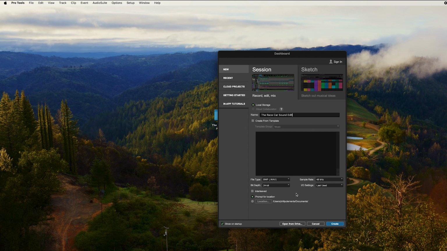The first drop-down menu here is asking us what file type we'd like to use. Now we want to choose WAV. The next one along is sample rate. Now the industry standard is 48 kilohertz, so we want to make sure 48 is chosen. 44.1 is common for music production, but 48 is when you're working in post-production on film or television.